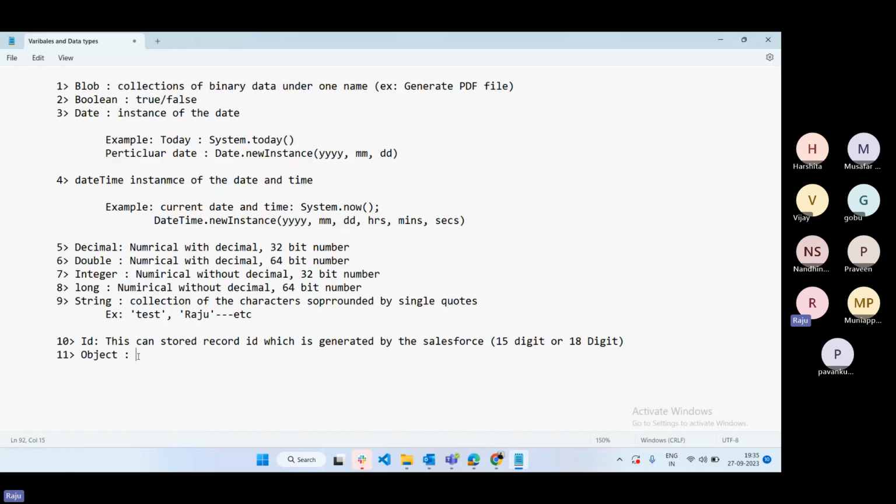Sometimes in Apex we also declare a custom object in code. That is something like a wrapper object as well. Wrapper object means whatever objects are supported by Salesforce, it is nothing but an object only. So object is nothing but this can take any type of object that is supported by Salesforce.